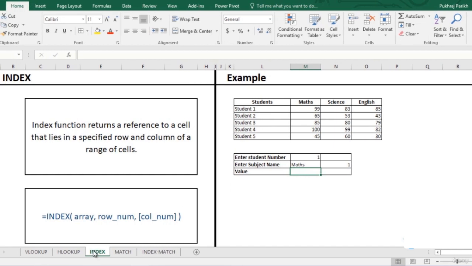Next we will look at the index function. As the name suggests, if in any given table we want to access any particular value whose index number or the row and column numbers are known to us, we use the index function. In this example, if we want to find the score of a particular student in a particular subject, we will first translate the student number to a row number, then translate subject name to column number, and then use it in index function. This will be the reference table for our index function.